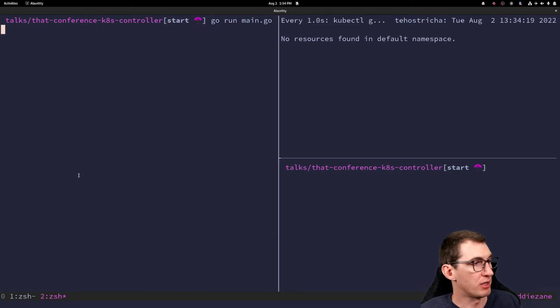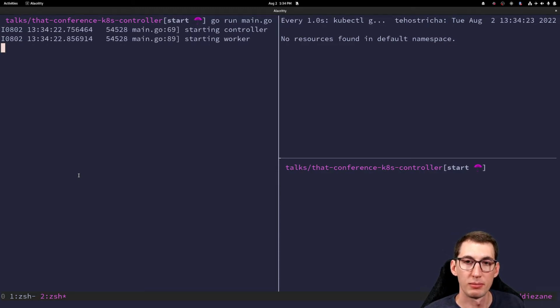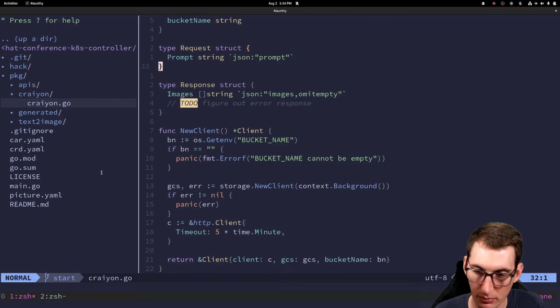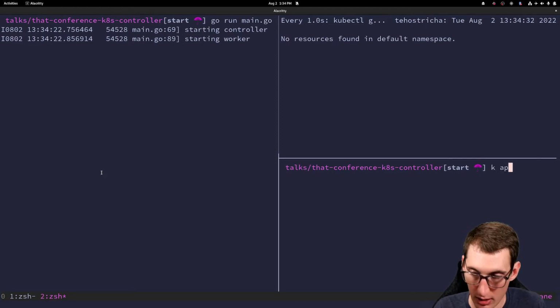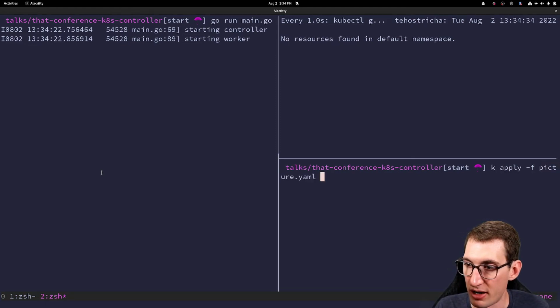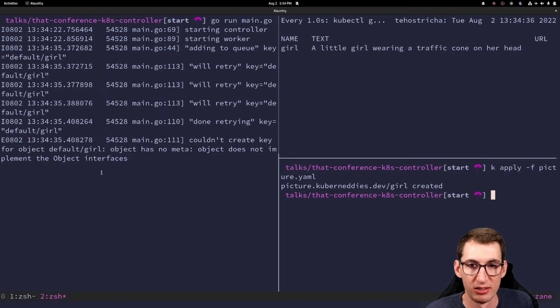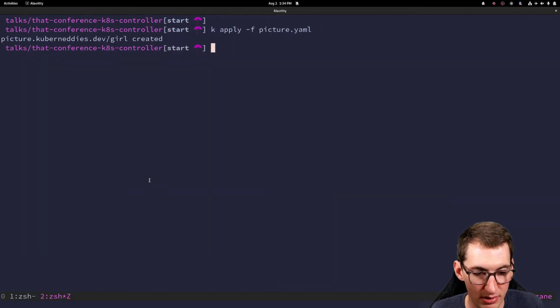And again, if you build this into a container, you do your auth a bit differently. My auth is just using my local credentials here, so my local kube config and my local GCP creds. So now the moment of truth is we're going to apply this picture. Oh, I did something wrong. What did I do wrong? Let's find out.